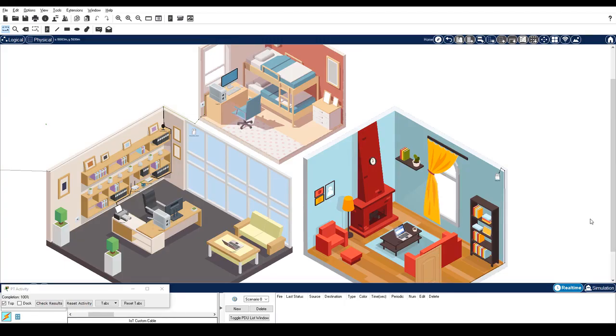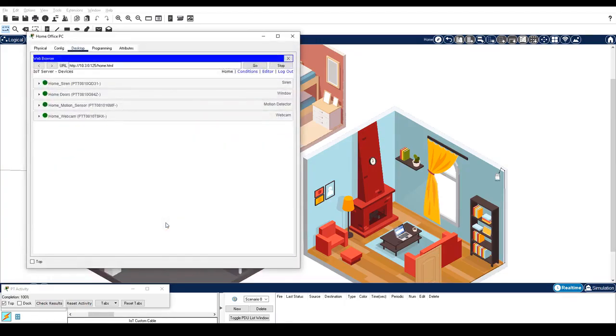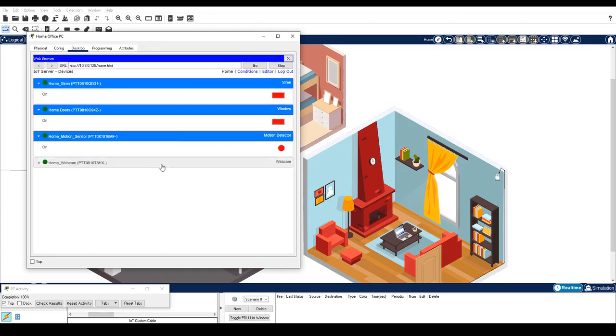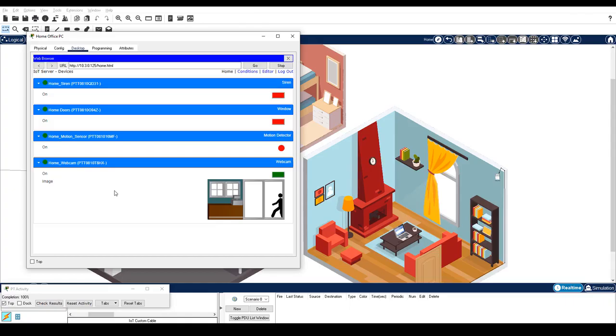Click the Home Office PC. Notice that all 4 devices are now registered with the registration server. Click each section for each IoT device to display the device details. Notice that all devices show on, indicating that they have an active connection to the IoT registration server.